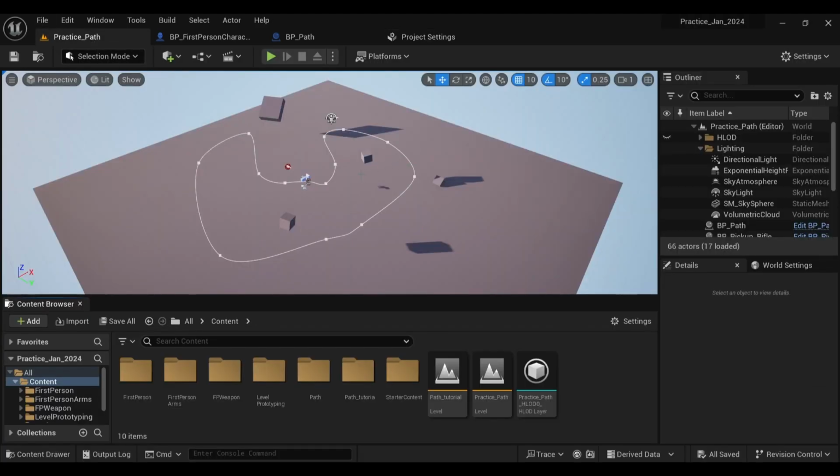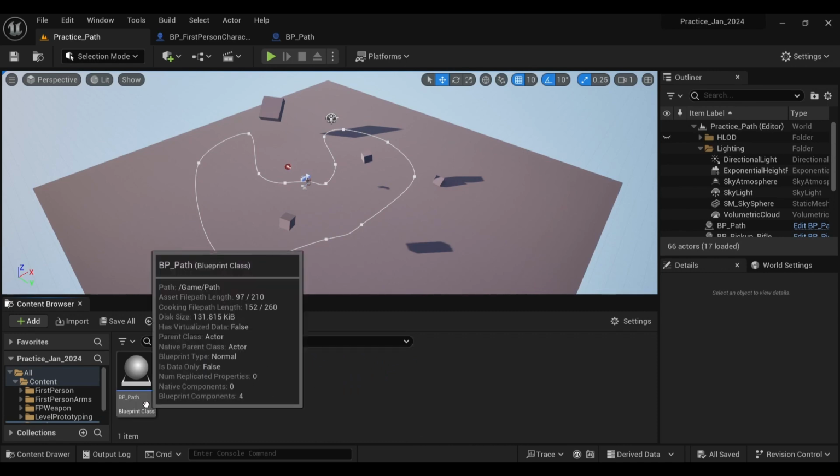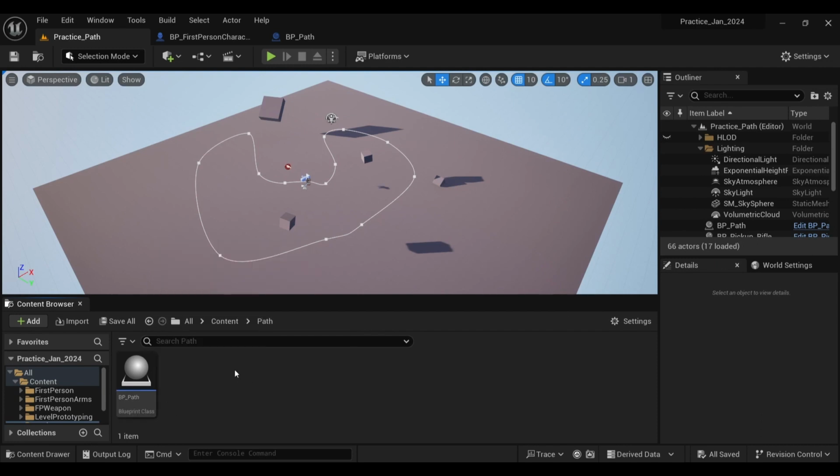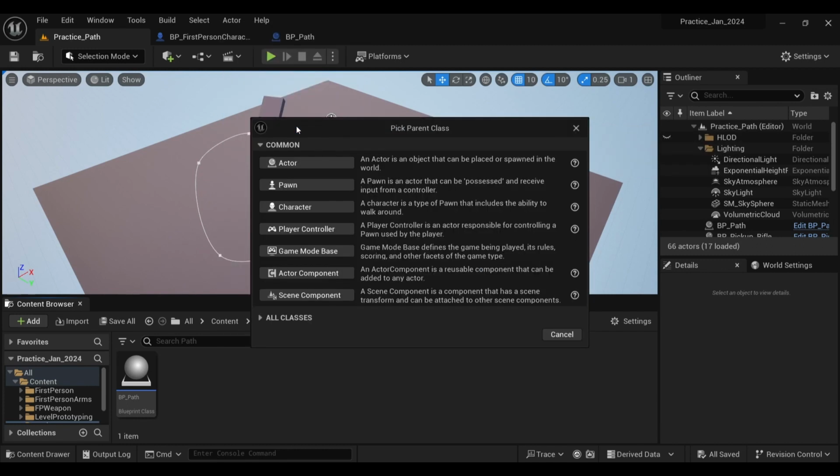Okay, after you've done that, we're going to need our path. So for that we will need to build another blueprint. So I created this other folder for the path only, and here is that blueprint. To create a blueprint, what you need to do is you have to right click on your content browser and create blueprint class here, and then choose actor or whatever else you need, but in this case it's going to be an actor.